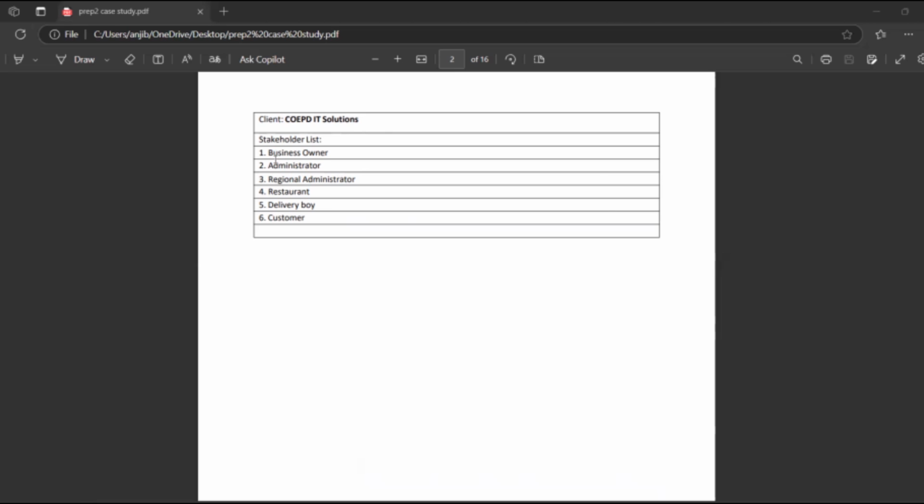Their designations and roles will be mentioned here. Like this, you need to first understand who the stakeholders involved in that particular project are: business owner, administrator, regional administrator, restaurant, delivery boy, customer. These are all the people involved in that particular project.